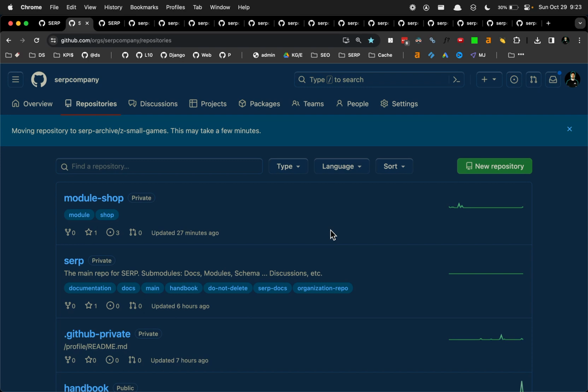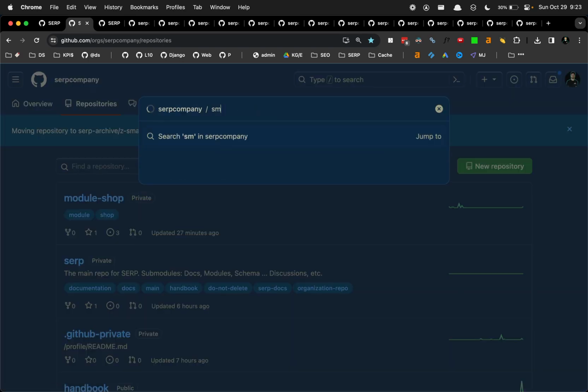That way you save your stuff. It doesn't show up in your search, which is awesome.